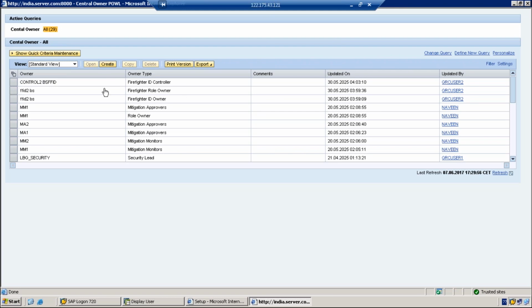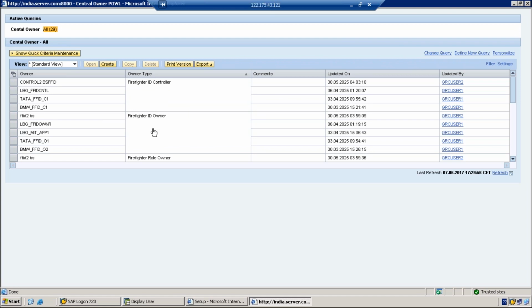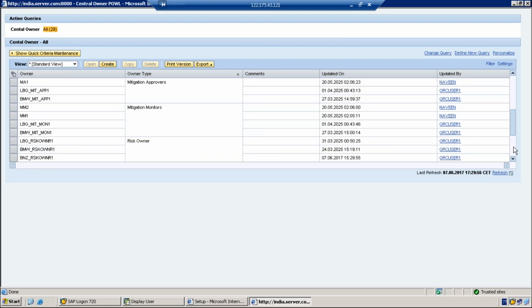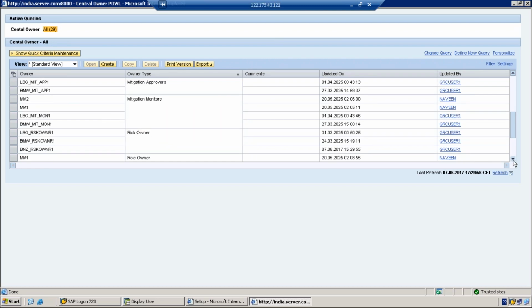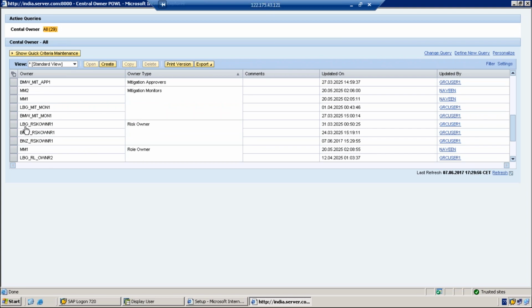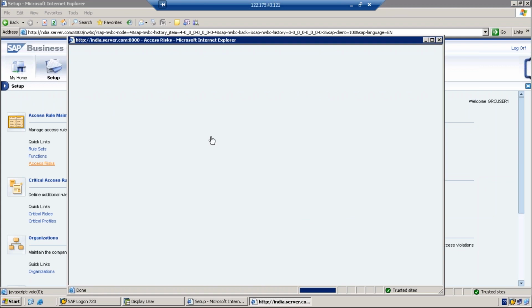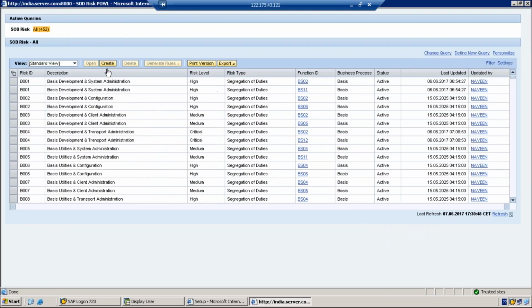Now we have defined him here. So if you search the owner type, how many role owners are there? We will see risk owners. Okay, from this screen, how many risk owners are there if you see? How many people are there? LBG risk owner 1, BMW risk owner 1, BNZ risk owner 1. So now when you search in the risk ID to assign the owner, you will find only those 3 people.